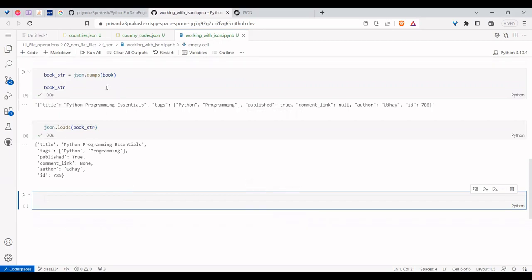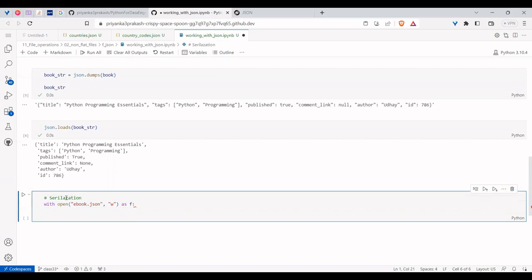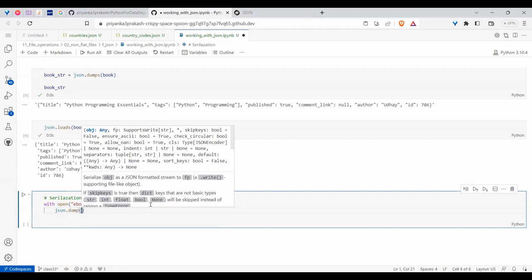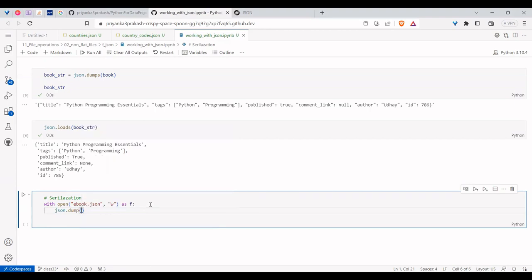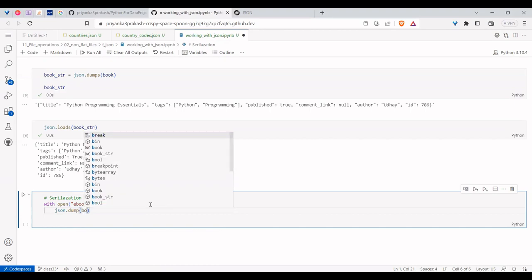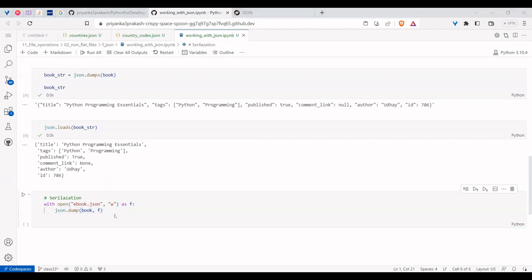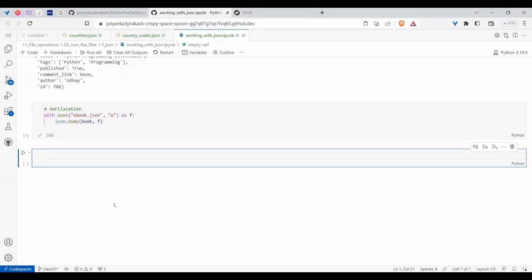In the same fashion, if you want to dump to a file, I will create an ebook.json. I need to open it in write format, and within that I need to do the dump. This is what even I get confused a lot. Dump is one thing, and within that dump, what we need to push. So book is my dictionary. I want to convert it, so the file handler. Every time I also get confused whether the file handler first and book next or the other way. But this is fine. If you do this, it will create a file and store the content.